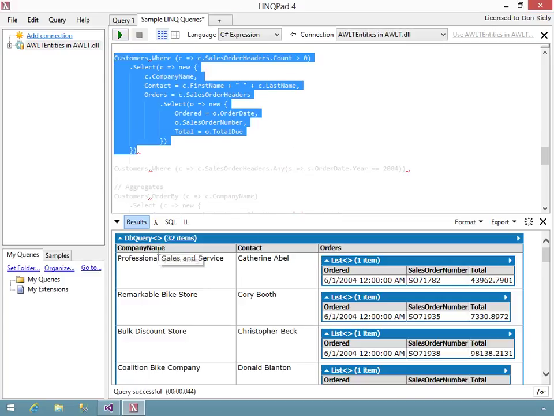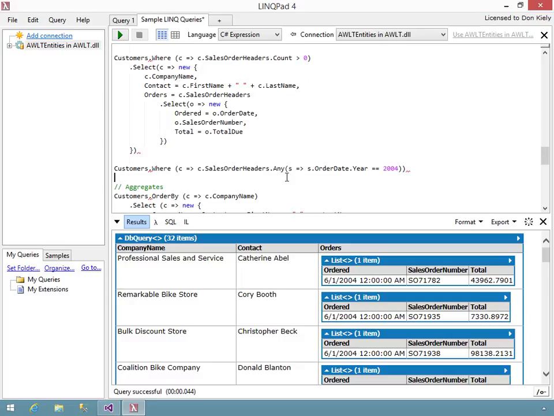And there we go. There's the company name, the contact, and then a collection of the orders. Again, there's only ever one per customer, but if there were more, they would be listed here. And then it has an anonymous object, again an anonymous type, as it is here, that has ordered, sales order number, and total properties. And again, total and ordered are not properties or fields within that table, but I defined them here within the projection.